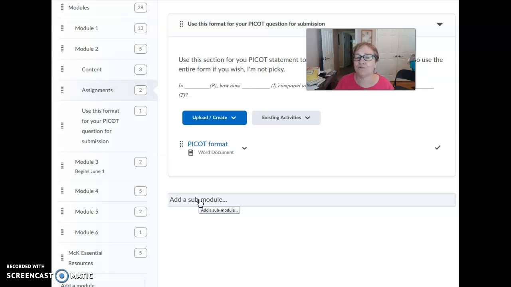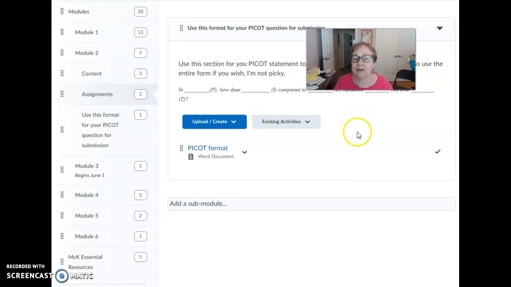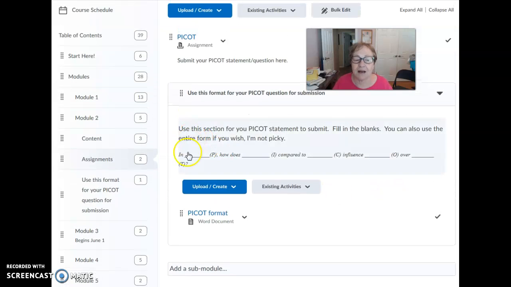You may find it helpful, you may not. But your PICO question has to have a population, an intervention, a comparison, an outcome, and over what period of time. Each one of these sections is worth 1 point for the week, and I have created a rubric, and I hope to have it attached to this assignment before the end of the day.